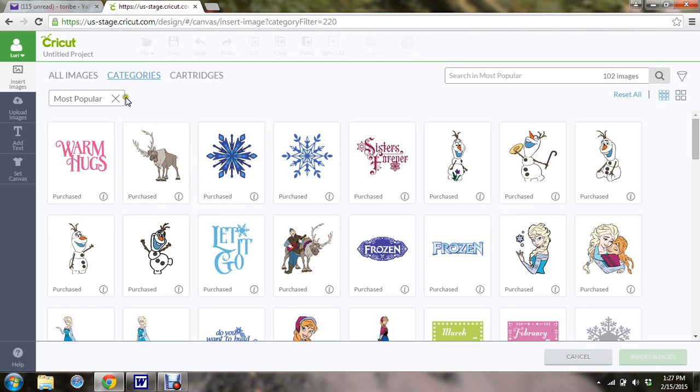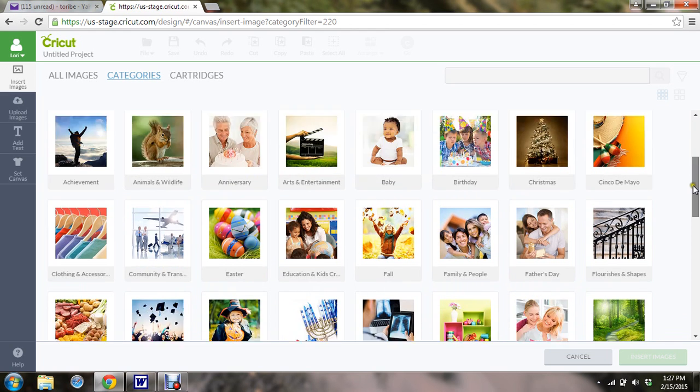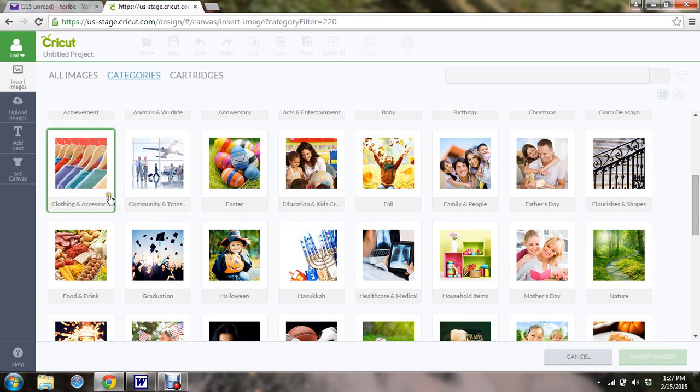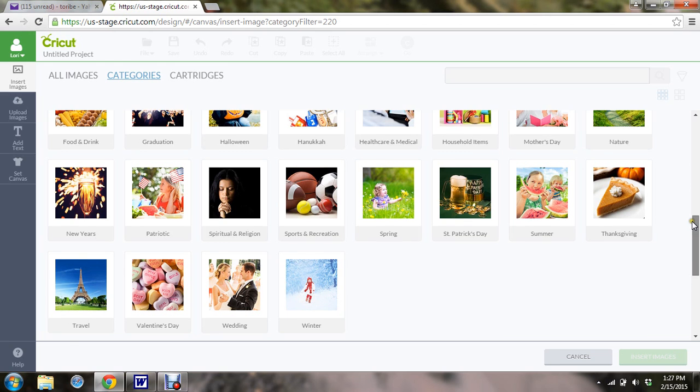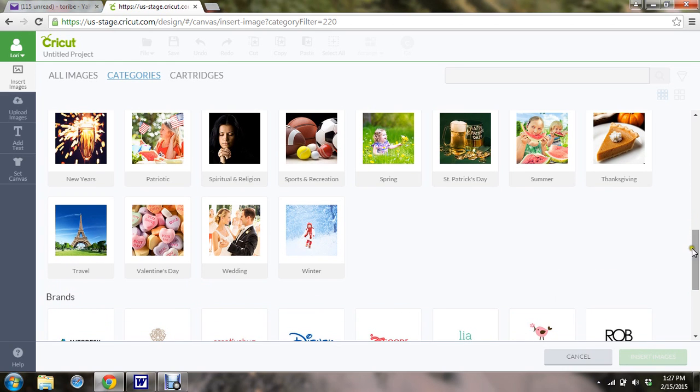Looks like Frozen is the most popular. So we can get rid of those. Recently added cartridges are on there. Then, of course, we have the standard ones: achievements, animals and wildlife, anniversary, arts and entertainment, baby, birthday, Christmas, Cinco de Mayo, clothing and accessories, community and transportation, Easter, education and kids. I mean, I could go on. This goes on and on and on. We've got Mother's Day, nature, spring, St. Patrick's Day, summer, Thanksgiving. So anything you're looking for, it's going to be there.